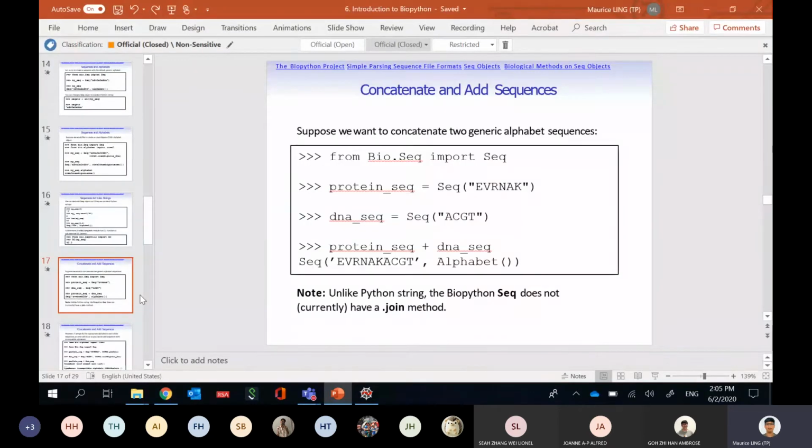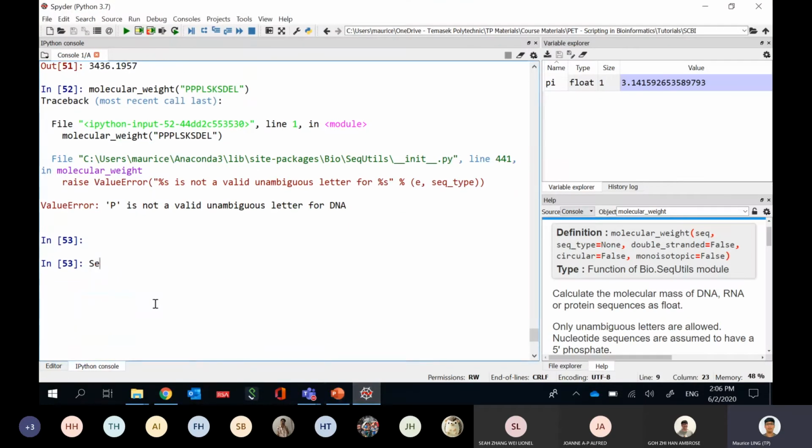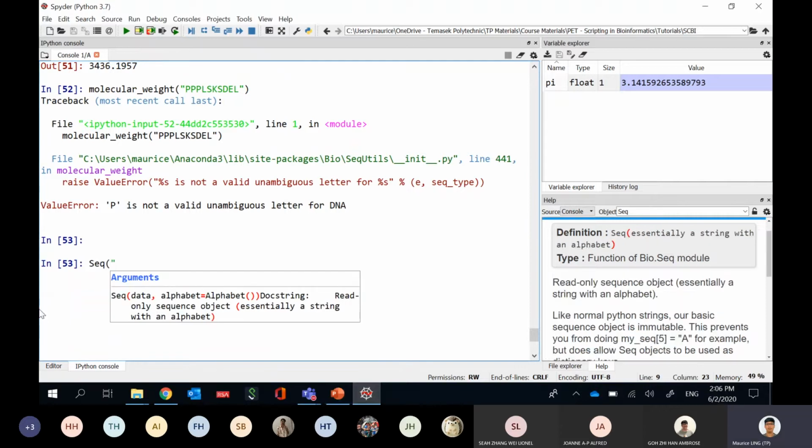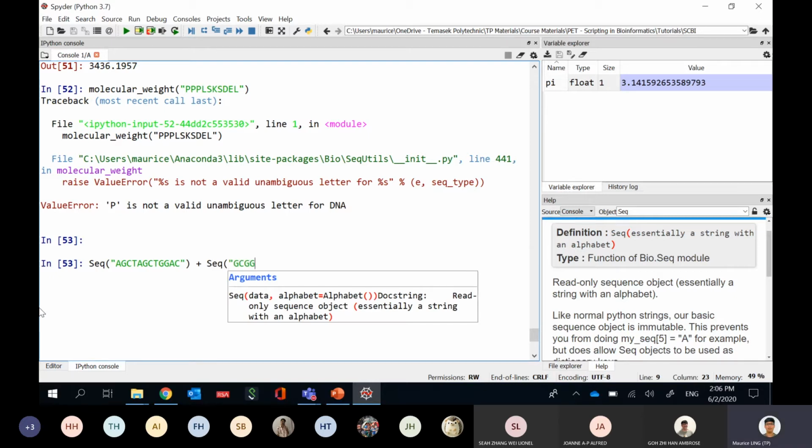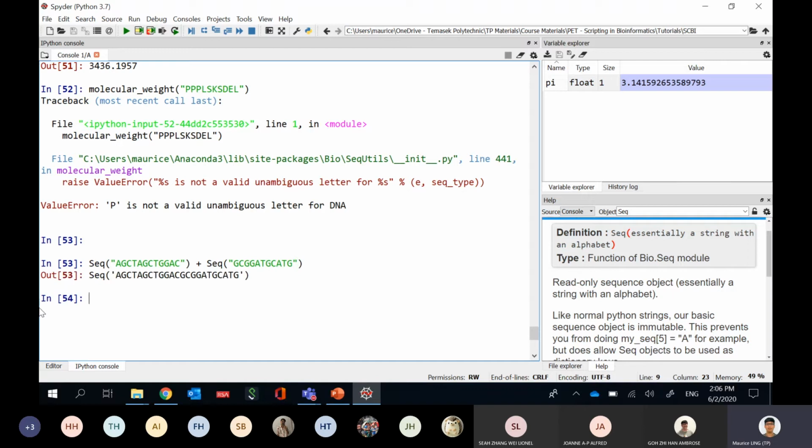Now, because DNA sequence objects can be added up, concatenated, let's say I have two sequences. I can have a sequence ATGC, and I can concatenate it with another sequence. It may not make sense at all, but you can join them together, because they are considered just alphabets.